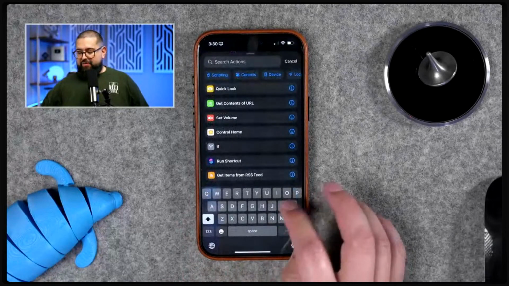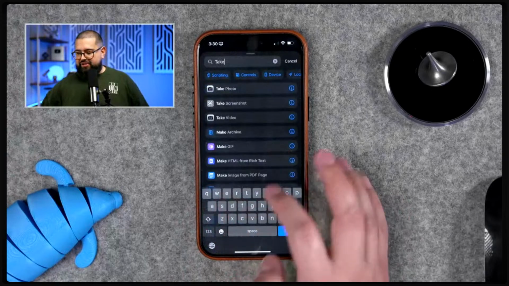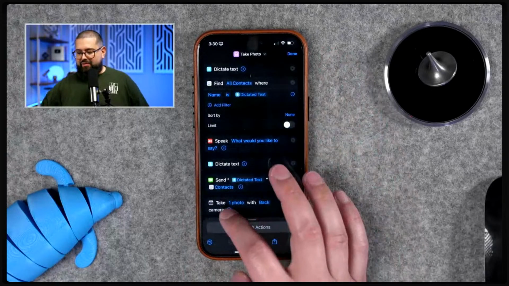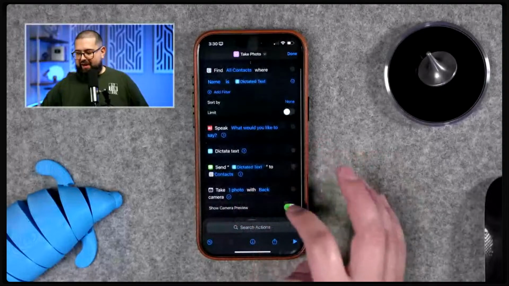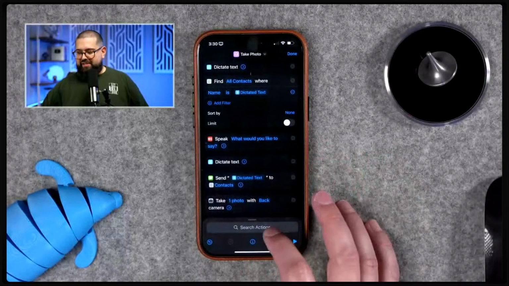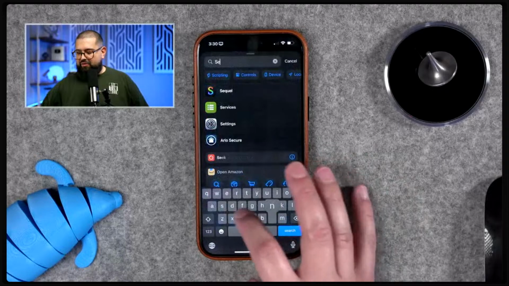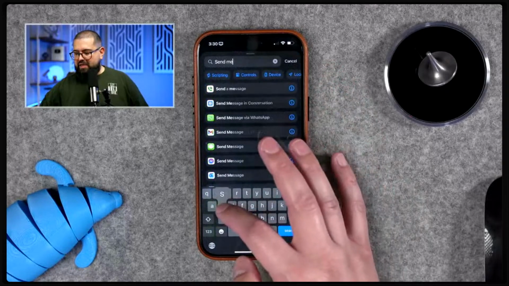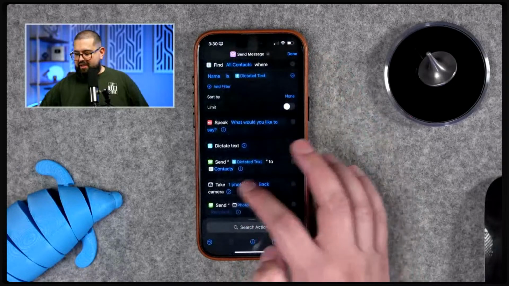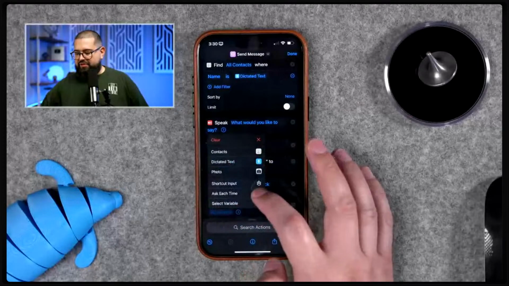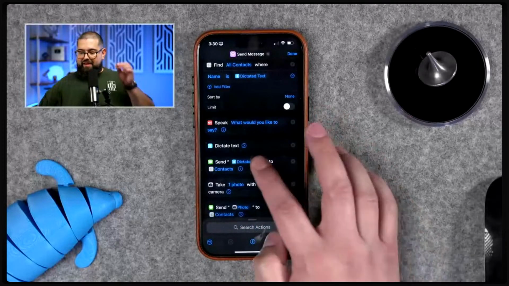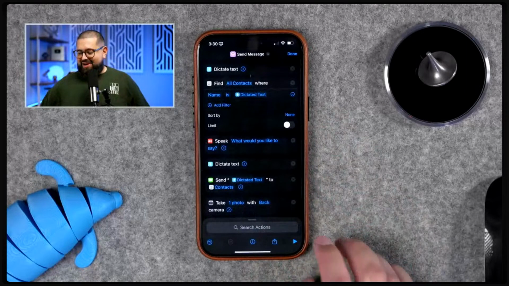Then if you also want to send a photo, I'll search. You can do the take photo action. We'll take one photo, let's say with the back camera. We'll show the preview because we want to see that. And then let's send one more message to the same person. We're going to send that photo to the contact as well. I don't know if this is going to work, but let's try it, okay?